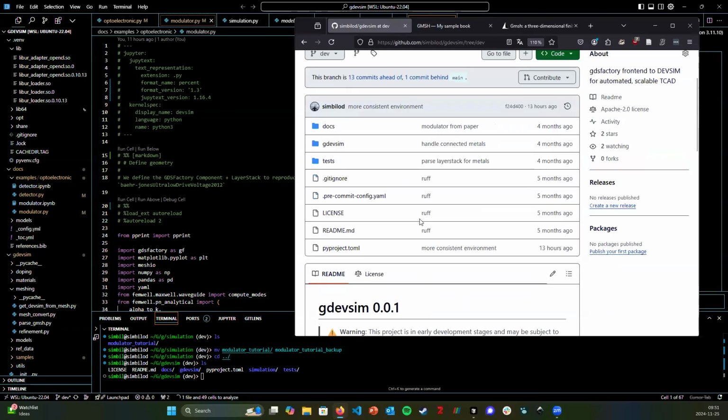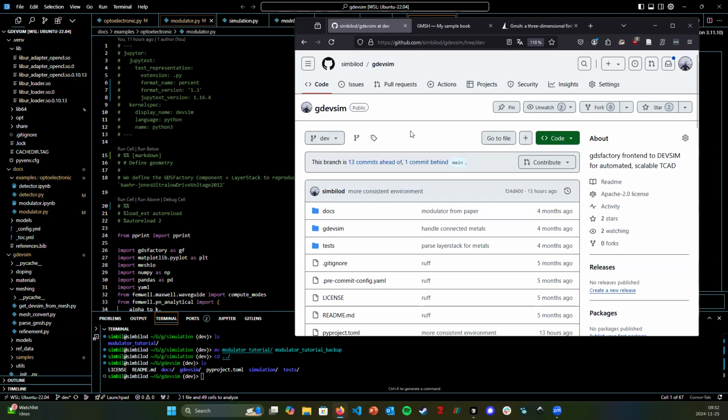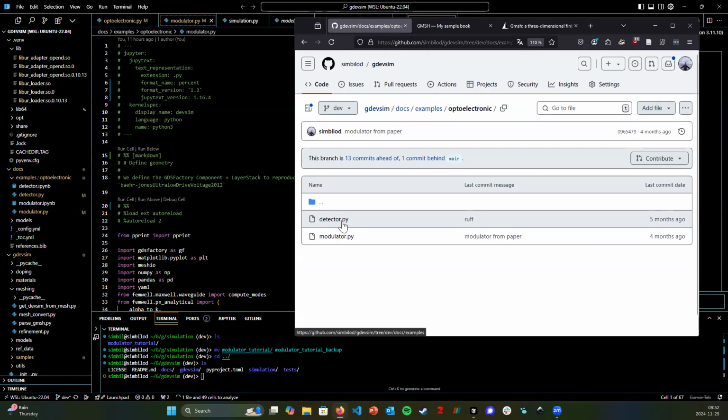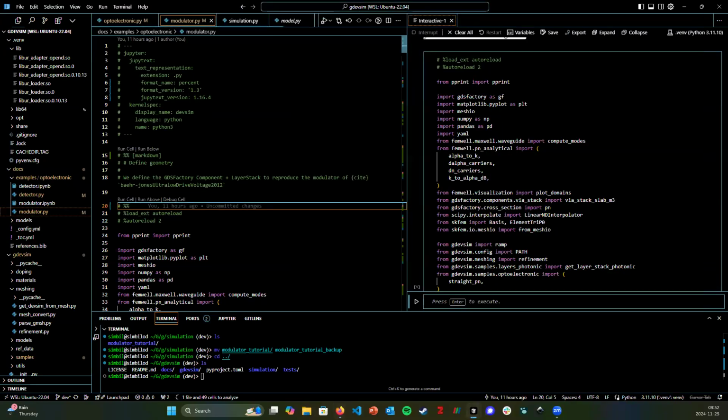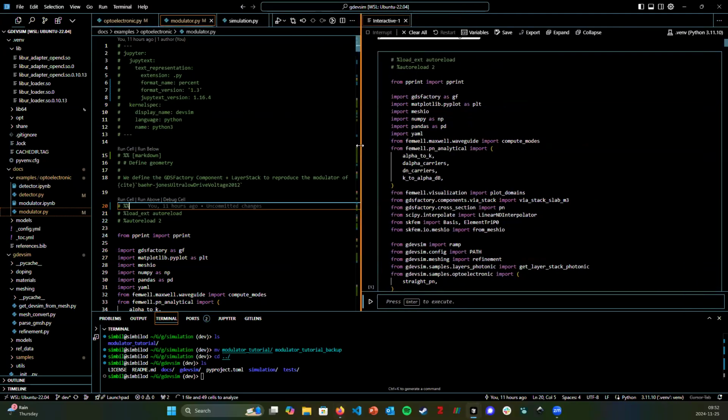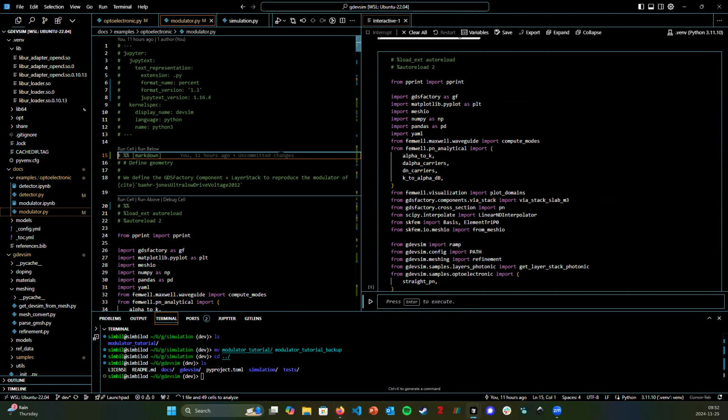But the idea for this software was to take this automatic meshing from GDSFactory and take the open source simulator DEVSIM, which is for TCAD, so PN junctions, resistors, stuff like that, and have an interface between the two. The main interest for me was detectors, modulators, optoelectronic stuff. So I have this notebook here where I simulate a PN junction modulator using this meshing I just talked about.